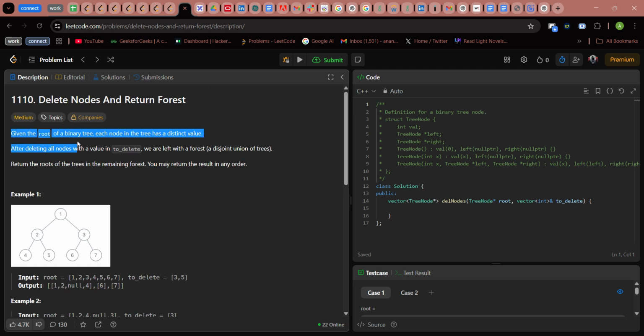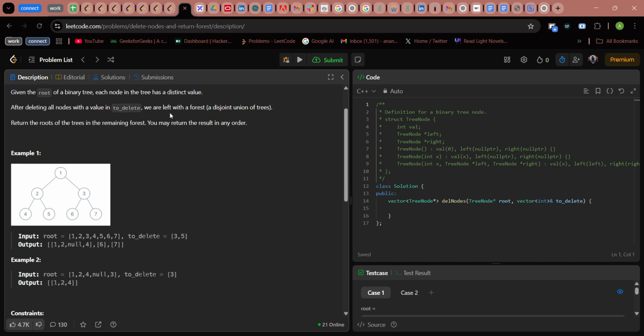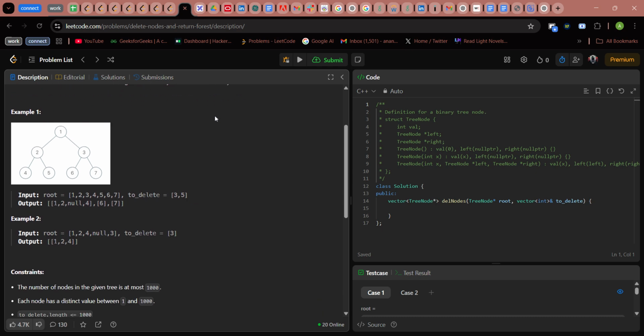I am given the root of a binary tree. Each node in the tree has distinct values. After deleting all nodes with a value in to_delete, we are left with a forest, a disjoint union of trees. Return the roots of the trees in the remaining forest. You may return the result in any order.